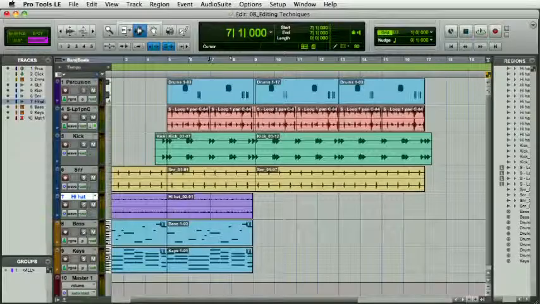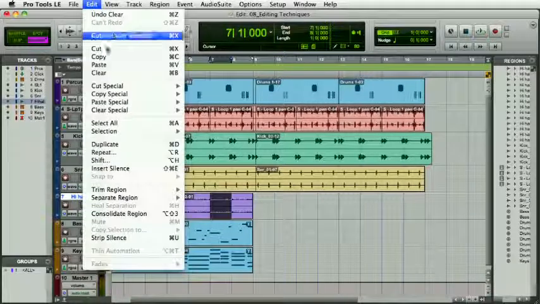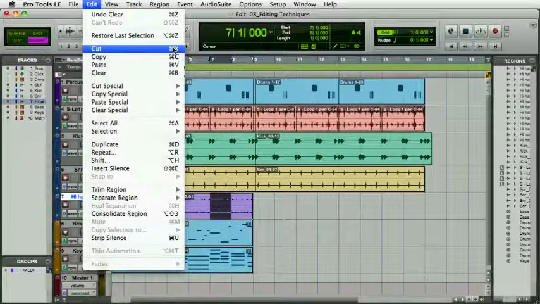Pro Tools has a variety of standard editing commands such as copy, cut, paste and clear. Now if I make a selection here and go to the Edit menu, here they are: cut, copy, paste and clear. Now you'll see the shortcuts here. They're regular computer system shortcuts.